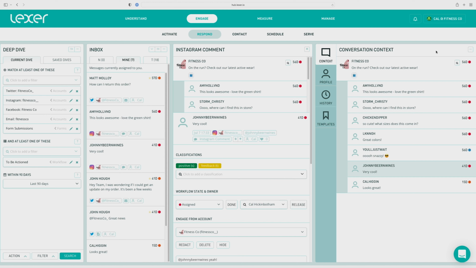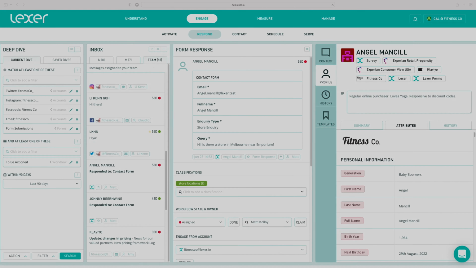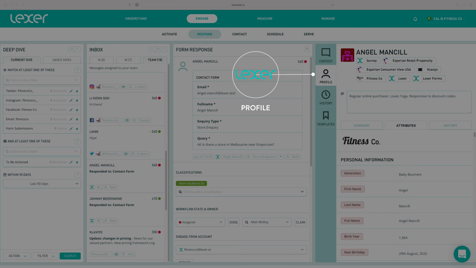We can see a message from Johnny in our inbox. If we want some context for the conversation, we can click on the Context tab. This will show the post and any other comments made on the post, so we can properly reply to Johnny within the hub. The Profile tab gives you all sorts of specific details about the customer. You can then use this information further to personalise your response.